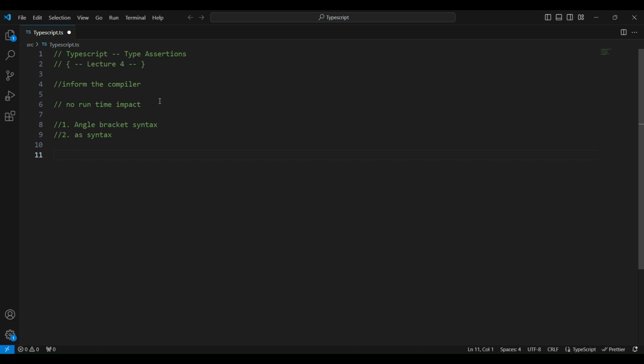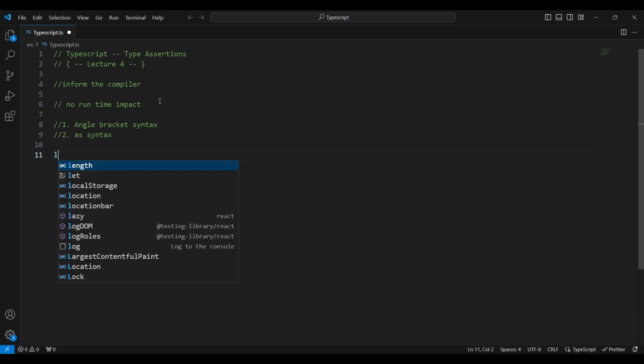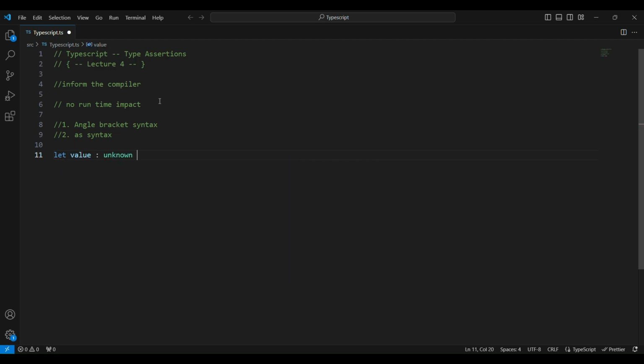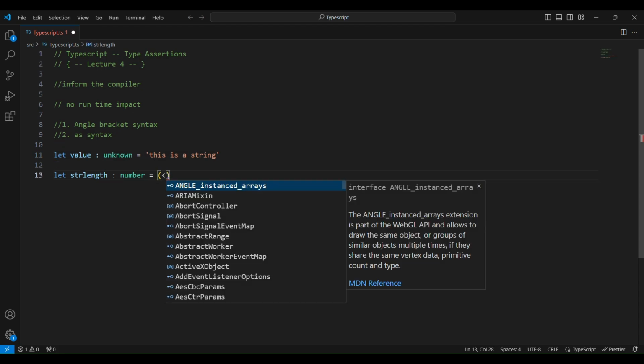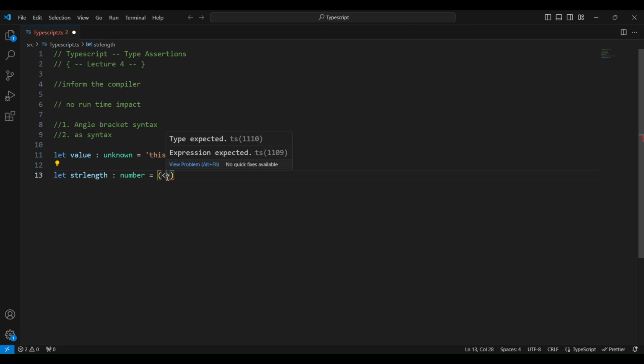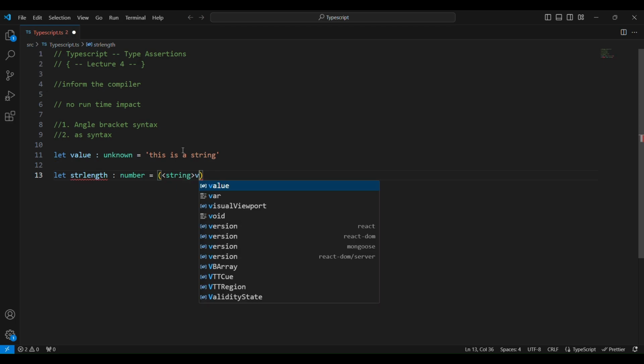So let's go and have a look at an example. Let's say I have some value and I am going to assign it as unknown or any, because I don't know what the type is. So this is a string, let's say. I'm assigning this to the variable value. Now I want to override this. I'm defining one variable, string length, and I am stating that I want the number, the length. But the type of this value is unknown, and I am saying that I know this value is going to be a string only. So this is first of all the angle bracket syntax, into which I define string and the variable value.